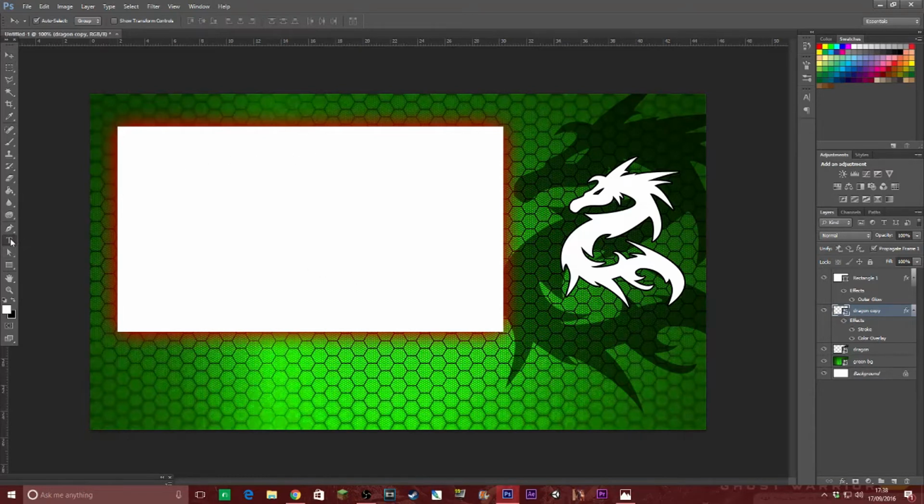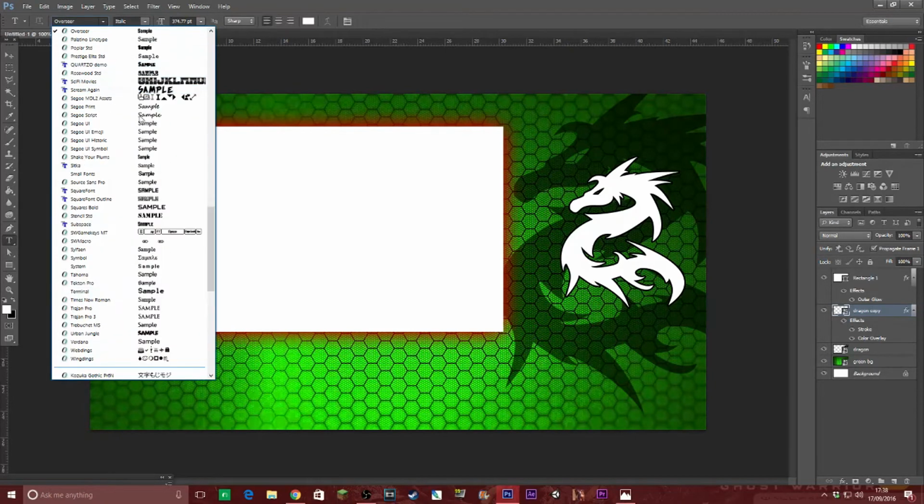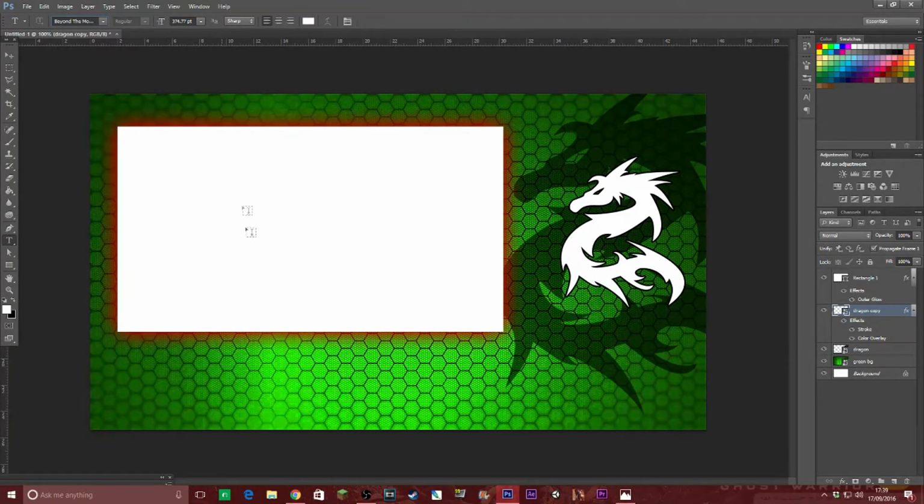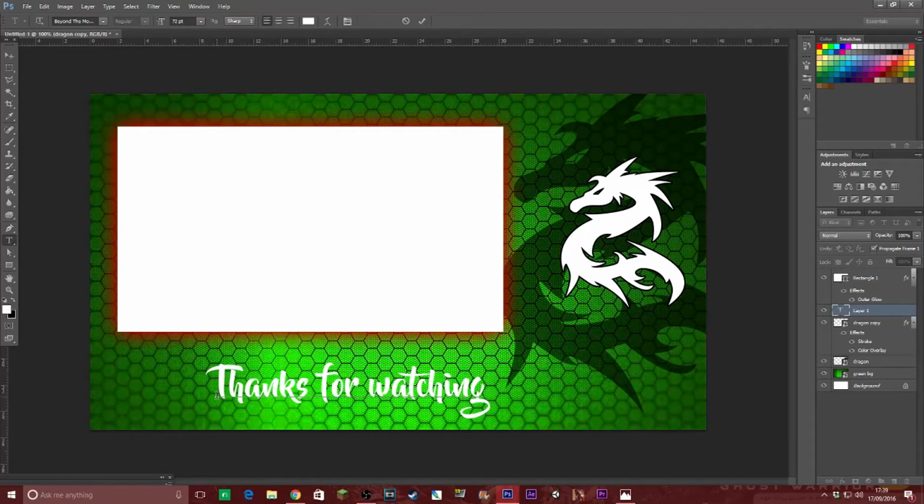What you want to do is you just hit your text tool and select the font you want. And the font I'm going to pick is Beyond the Mountains. That's a pretty cool font in my opinion. And just change the size of the font to whatever you want. It doesn't really matter. And then you want to just type in whatever you want. It could be subscribe, thanks for watching, or anything you want. So thanks for watching. Okay, there we go. And we're just going to put an exclamation mark like so.